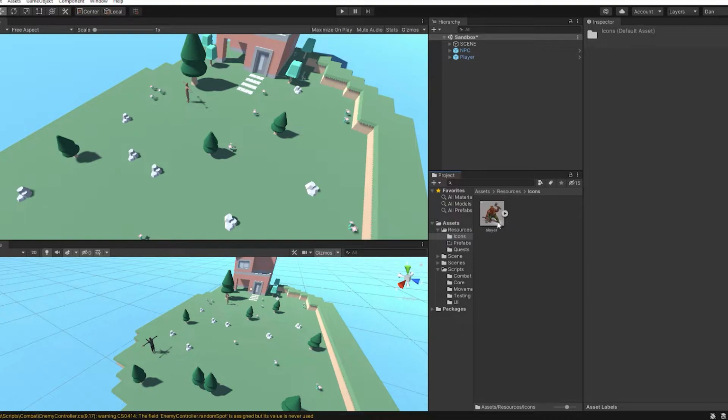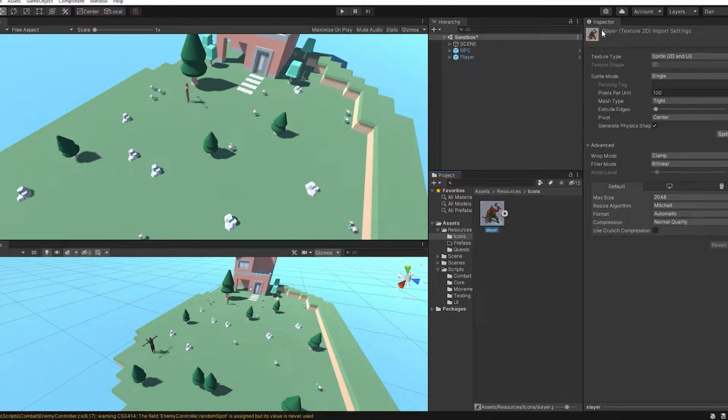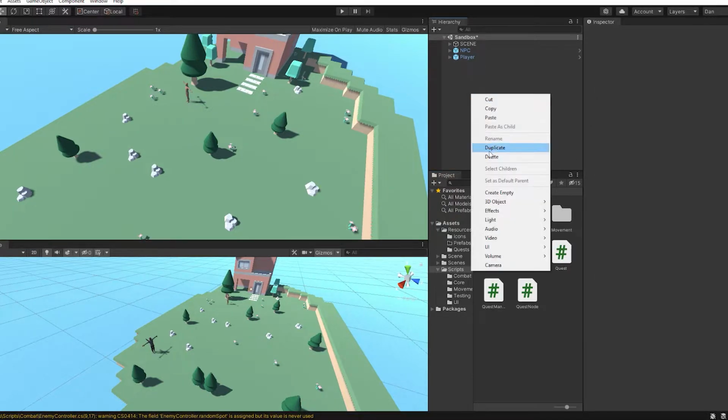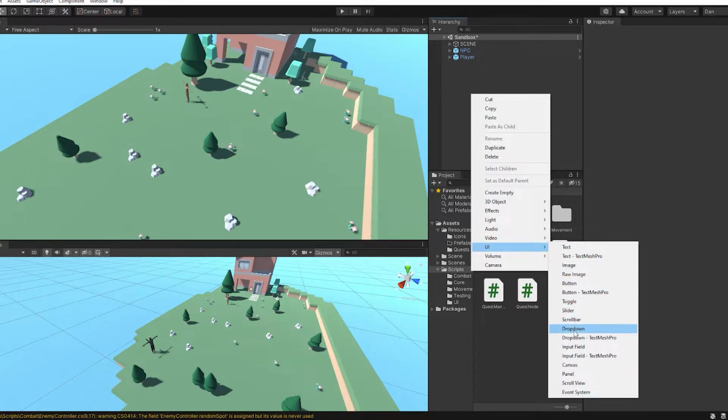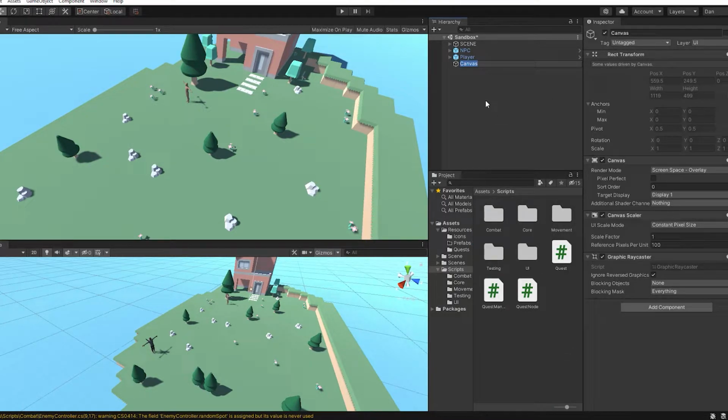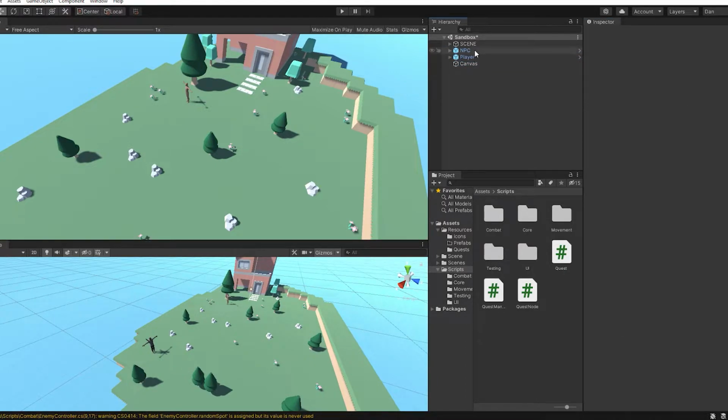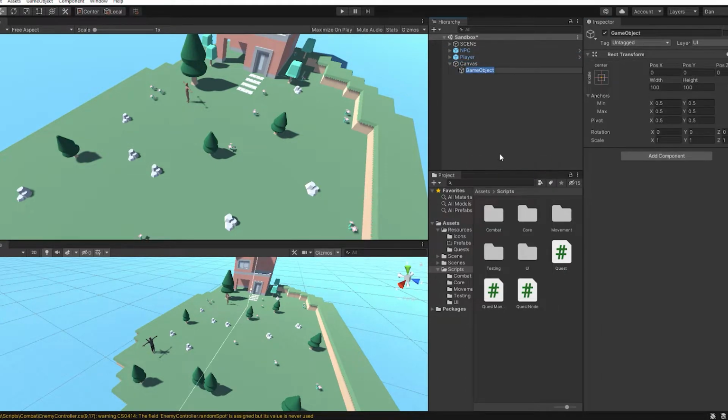Now we move on into the project to create and put everything together. First of all, right-click in your project and go to UI and add canvas. You can put it so that it scales with the screen size. Then inside the canvas, you can create an empty game object called dialog.